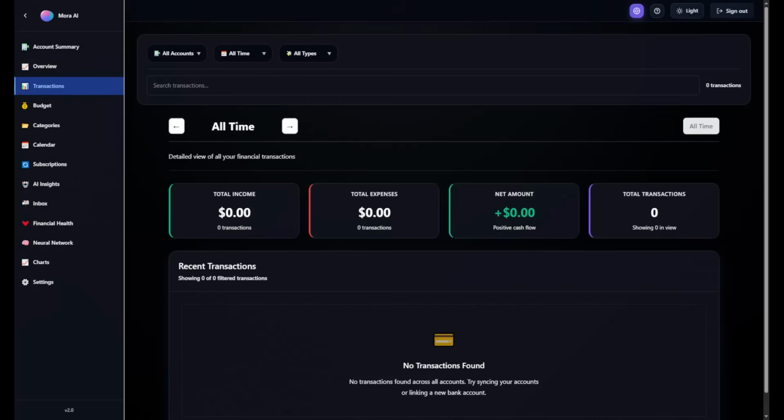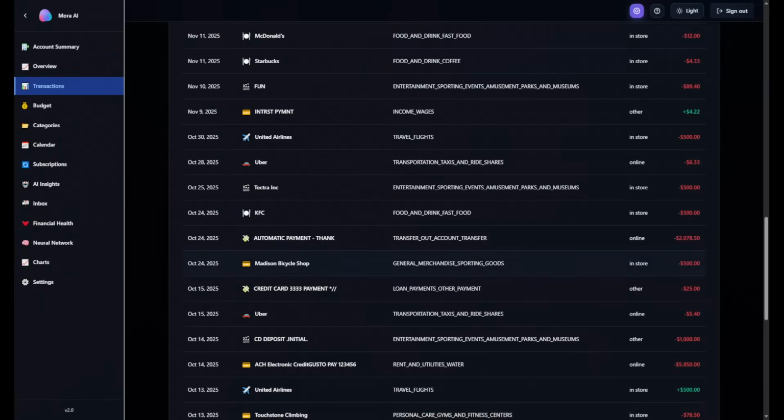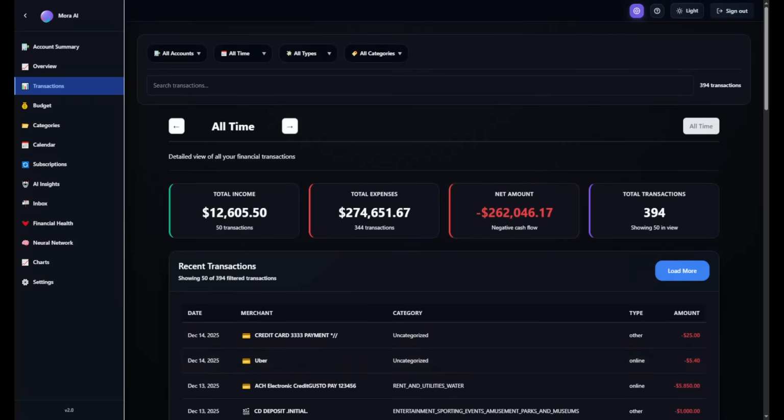Moving on to the transaction tab, we have all the transactions for all of the accounts, which is great if you're not looking to sign into each individual bank account and you just want to know all the transactions for all your accounts.